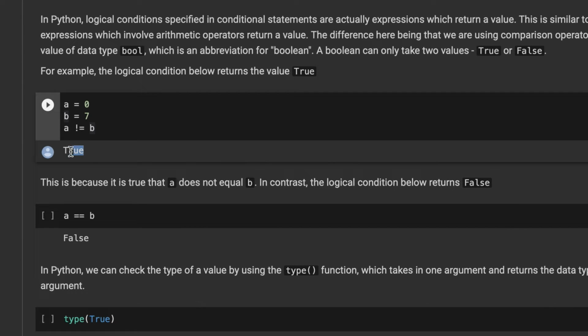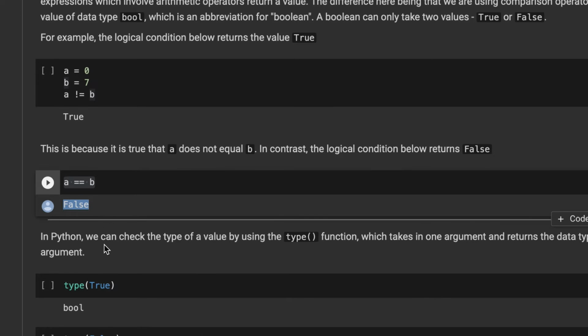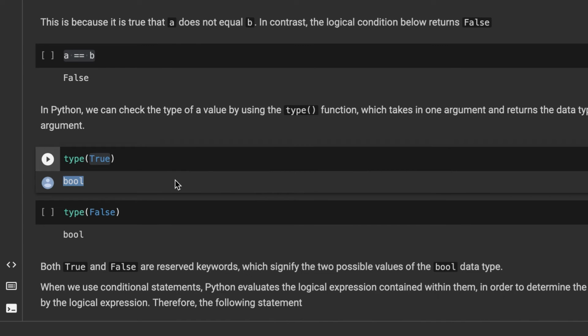There are actually two possible values of type Boolean. One is true and the other one is false. So as you can already see, if we now try to evaluate another logical expression, namely is a equal to b, we will get the value false. And we can check using the type function, which you have already seen in these videos. The type of these two values is denoted as bool in Python, and it's short for Booleans.